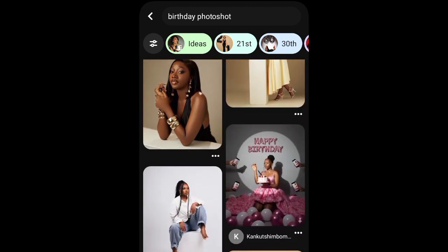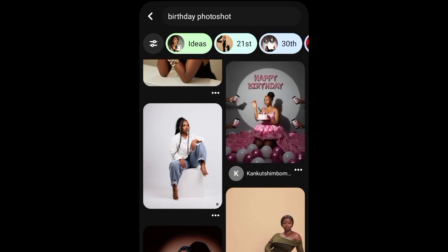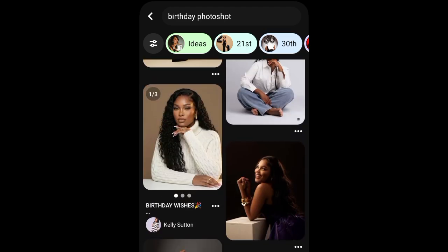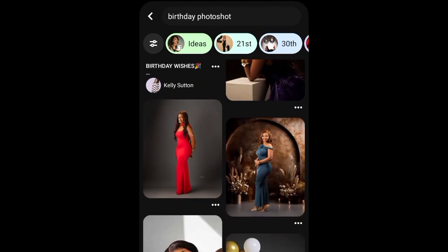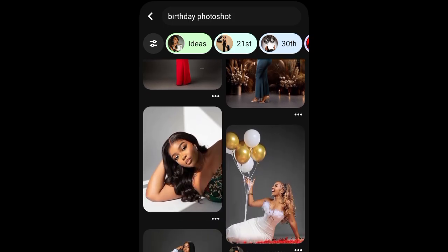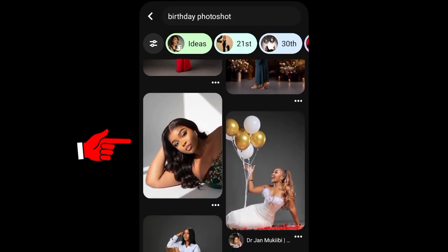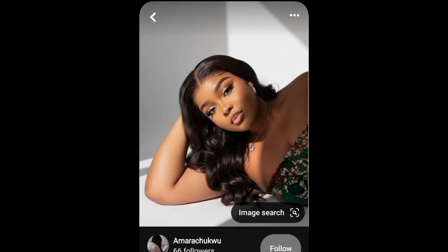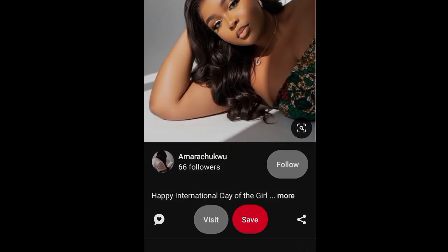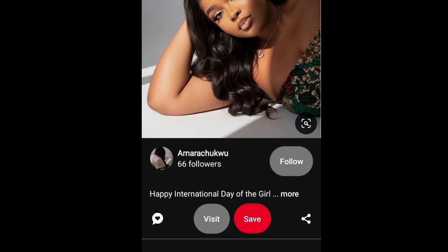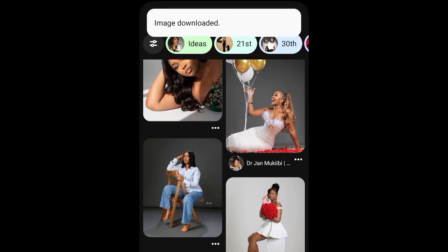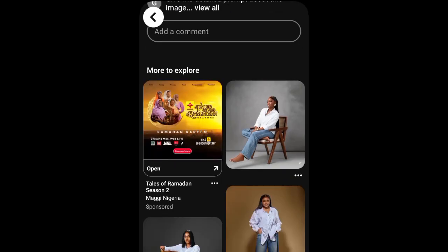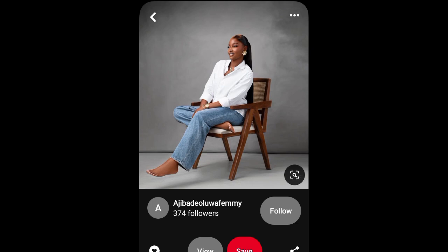So I'm just going to search for fine birthday photo shoots. Scroll until you see any picture that you like. Okay, so I am cool with this picture, so I'm just going to tap on the picture like this, then further tap on these 3 dots right here, further click on download image, and this image will be downloaded. So that's it. This is how you are going to search for your image inspiration.